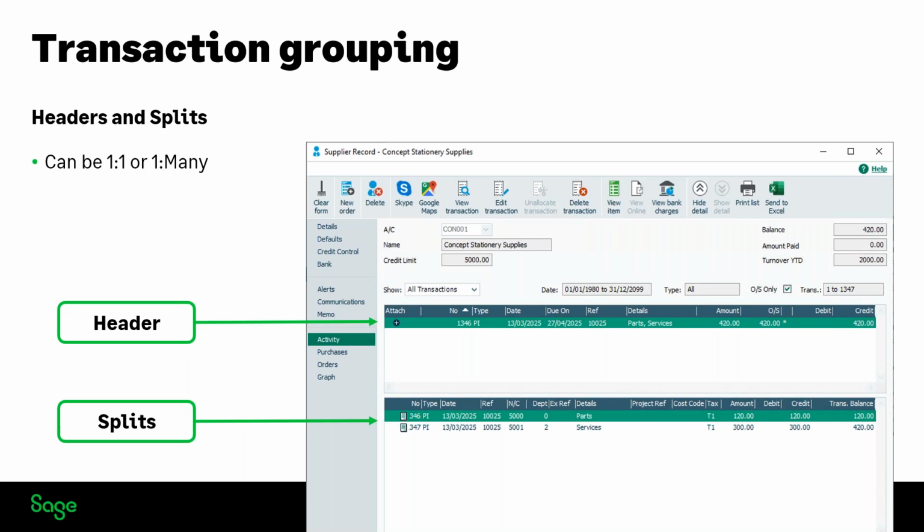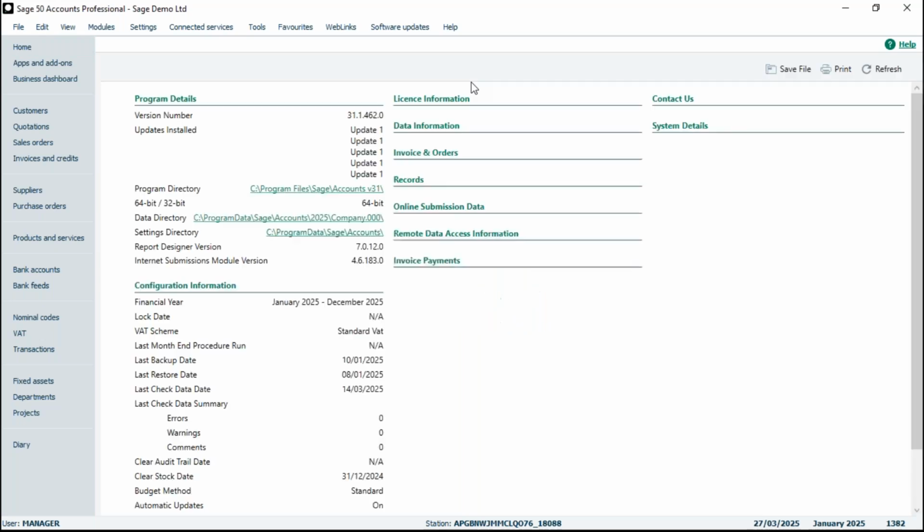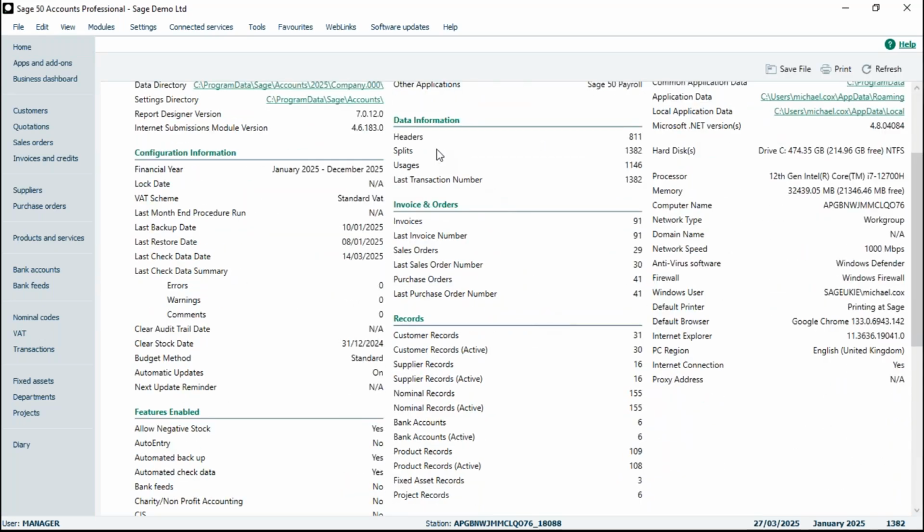Now, if you're wondering how many you do have, there's a nice, easy way to check that. If I just quickly share my screen, within your software, if you go to help and then about, let's give that a few moments to load. If we scroll down to the center column, you've got some data information, so I can see in my case I've got 811 headers, so those top levels of the transactions, but I've also got 1,382 splits. So that's how many transactions I've got in the software, the number of splits.